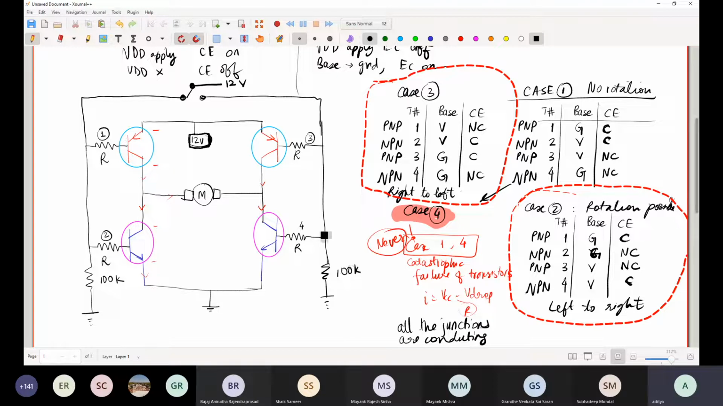So let us see what is there. I have shorted the two bases of the NPN and PNP on the left side. They are shorted. And I have shorted the PNP and NPN on the other side. Why have I shorted? Because if you look at the logic going over here, 1 and 2 should be having the same condition for either of them conducting.